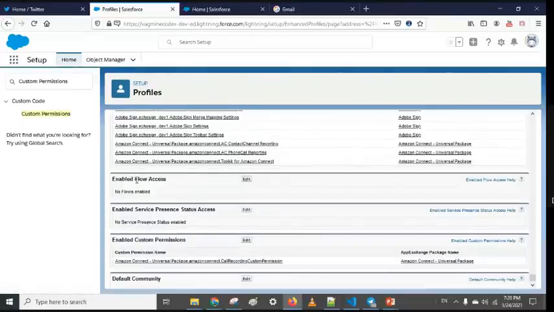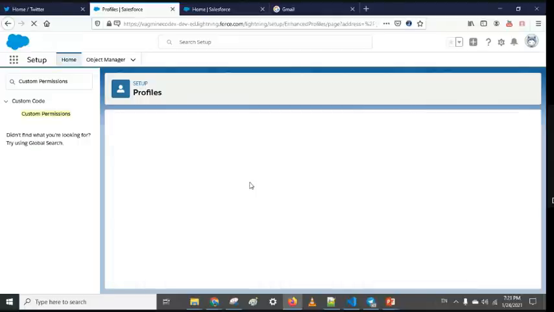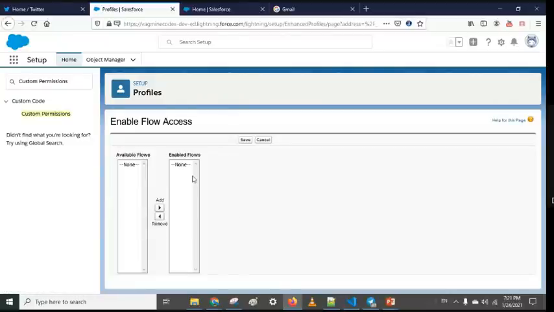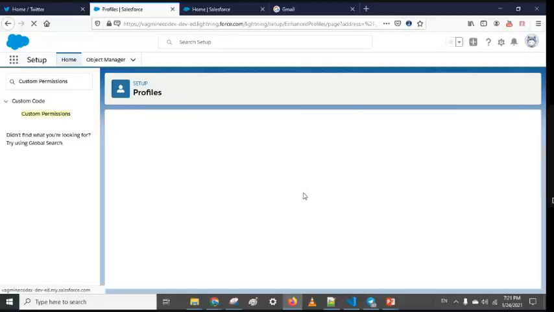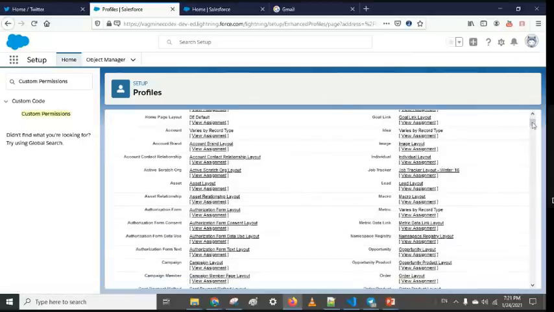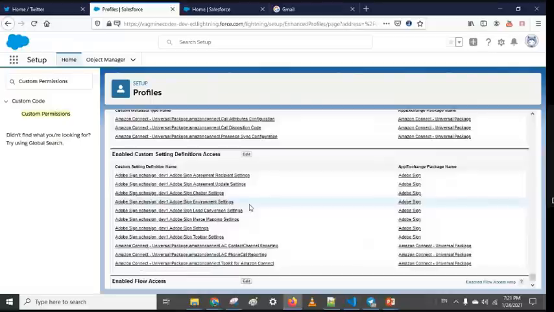Flow access: whether this profile user can access flows or not. You can add all those flow details here. For example, I have 5 flows in our Salesforce, and I want to give access to only 2 flows for this profile. Then you just select only those 2 flows. You will go into this section, the list of all flows will come, and you can select. Similar to the other features, it shows all the existing metadata, custom settings, and flows. You have to enable all those settings before using.